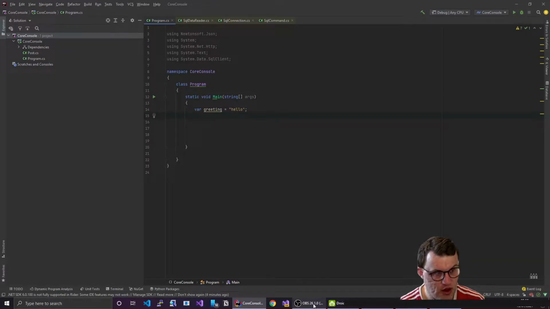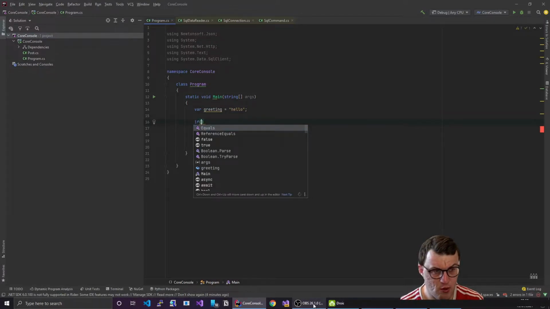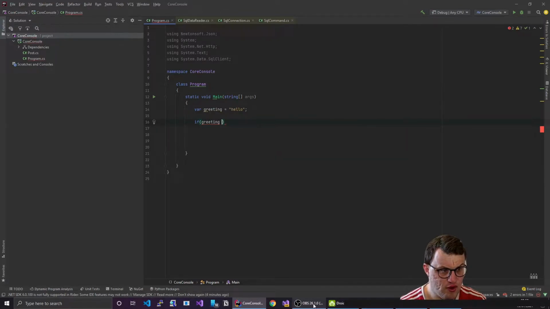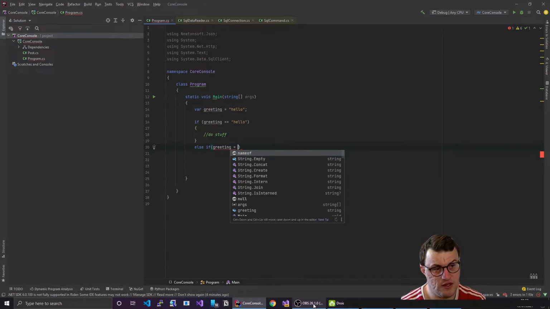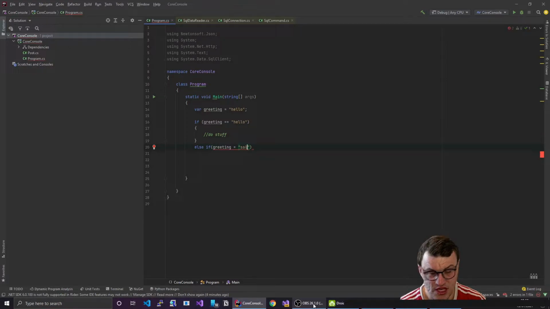So in this console we've got a variable called greeting, which is just equal to a string called hello, and we can write some code around what we want to do with this depending on what the variable is. So we can say if greeting is equal to hello, then we'll do some stuff. Then you also might want to say else if greeting is equal to salut, which is French. So then do something else.